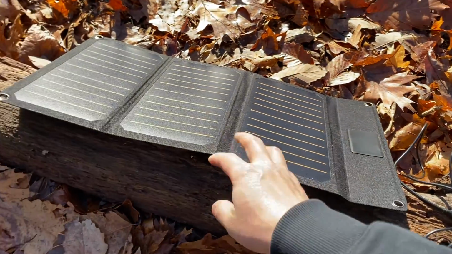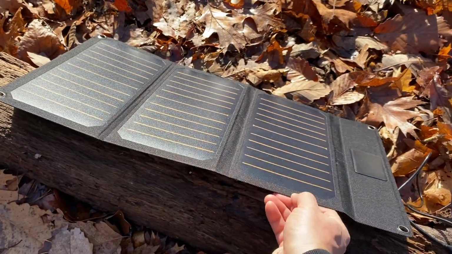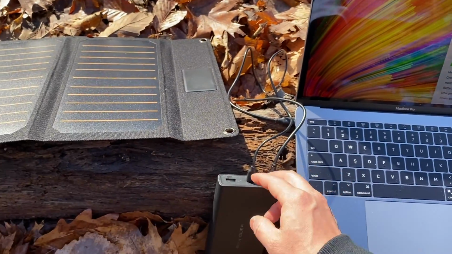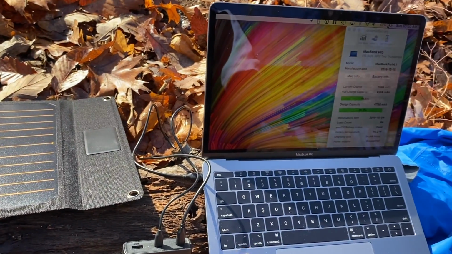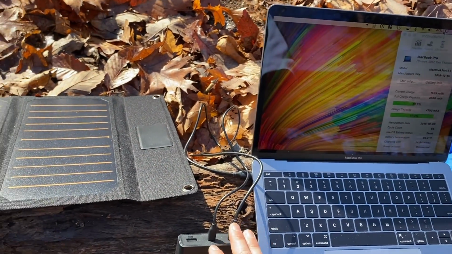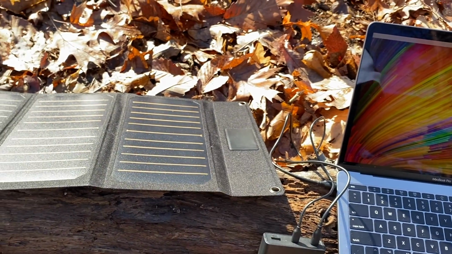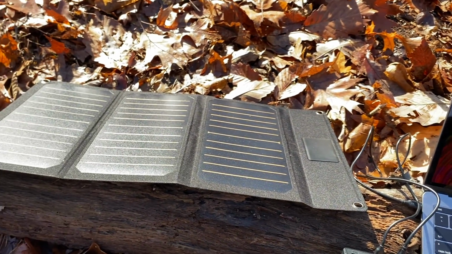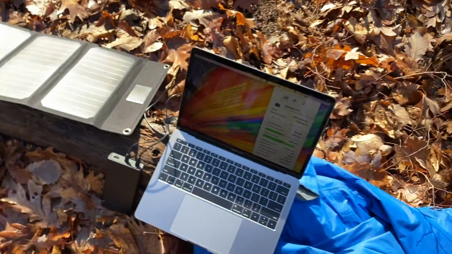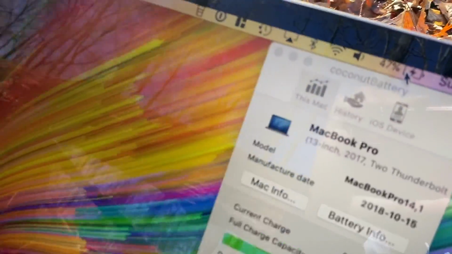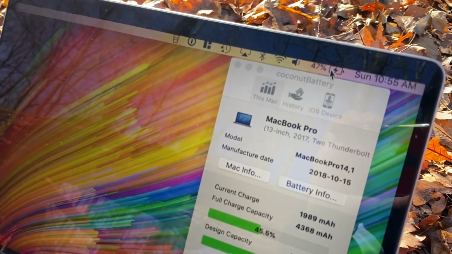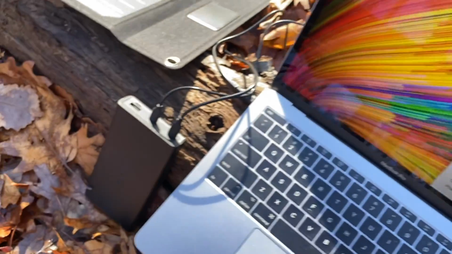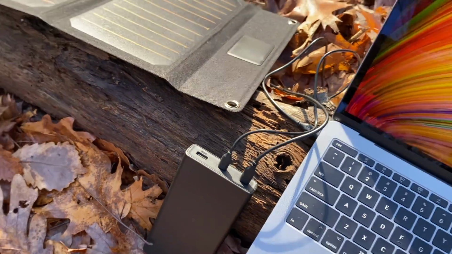And of course, it's very portable, as I can fold it when I'm traveling, but in order to keep this going all day long, a larger solar panel is definitely needed. And it's at 47% right now. Yeah, it's a pretty cool solution though.